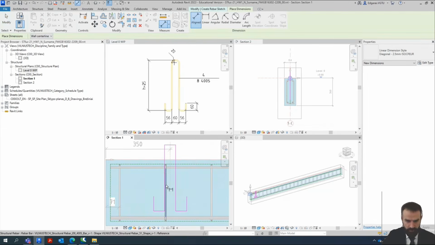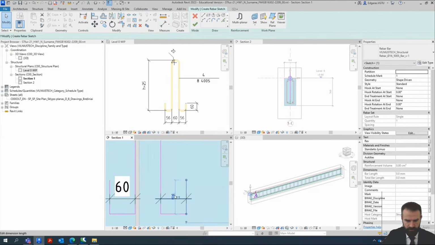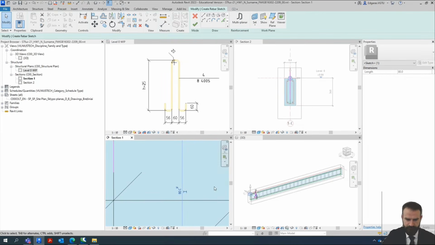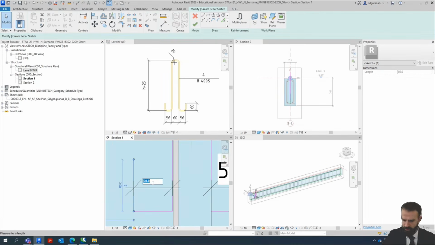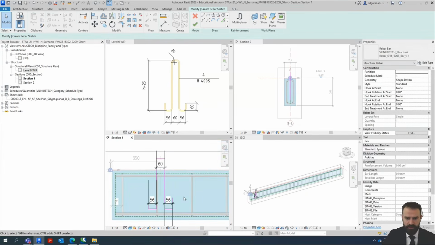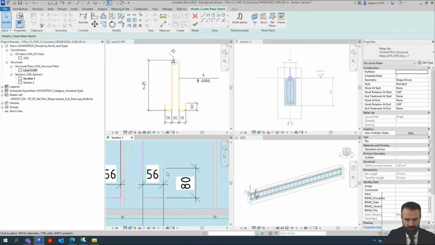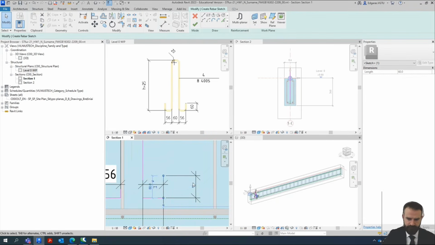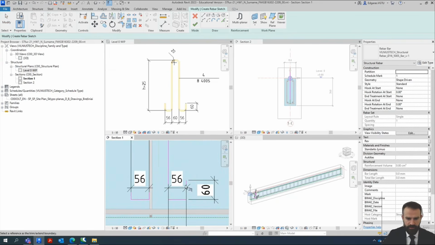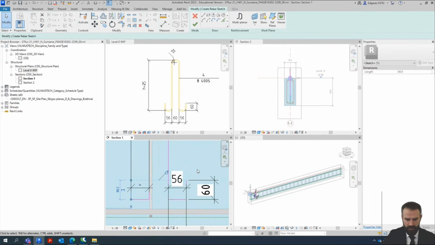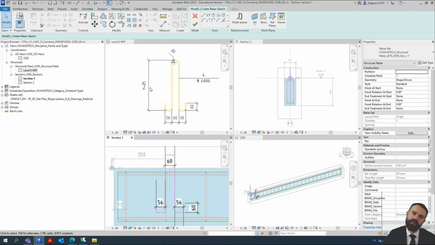So between these lines 60, okay, between these lines 56, 56. Now other side dimensions. So in here I should have 60. I can trim extend. Oh, it's like that. 60, 60, and length is h plus 25.